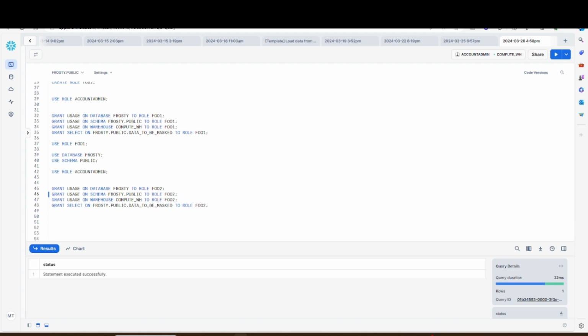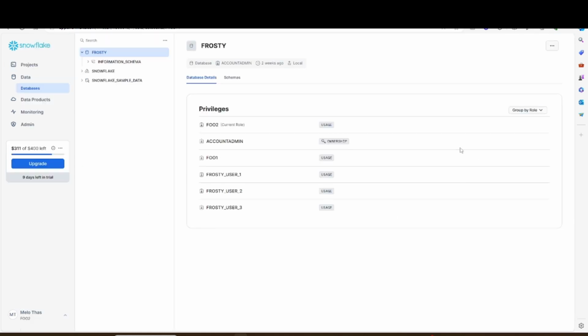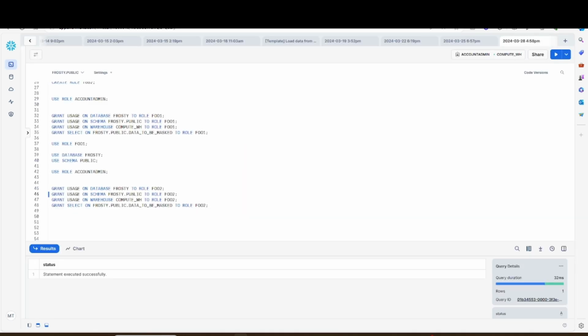So once that's executed, going back to Snowflake, I'm just going to refresh, right? Look at this, if I just press refresh, you can see public now. So I've given the role to the database called Frosty and the schema called public, but we're not able to see the tables, right? So the third line is giving the warehouse.